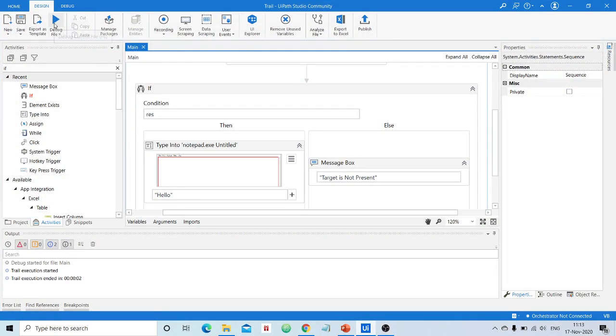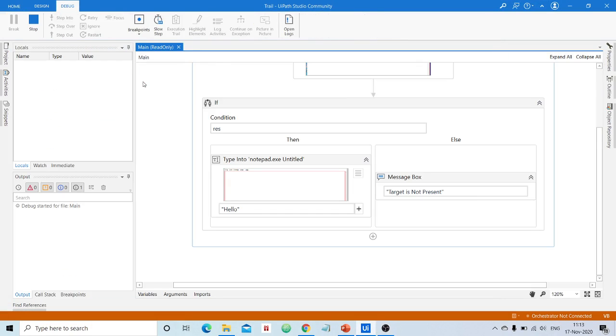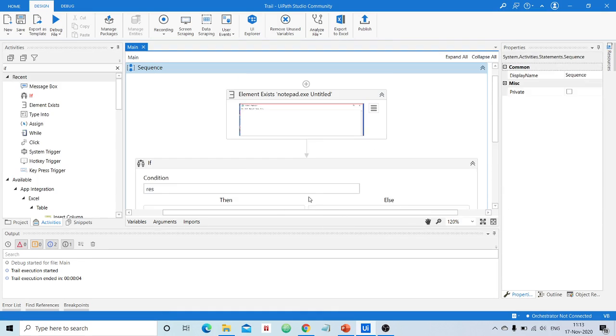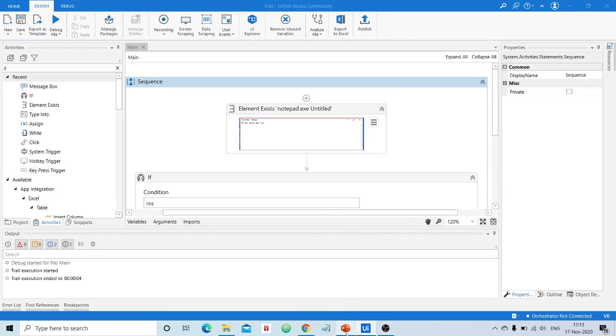Okay, now target is not present, or the target UI element is not present. Now we shall see whether we can get an acknowledgement immediately. See here, yeah, target is not present. So this is how you can tackle the failure points. Clear?